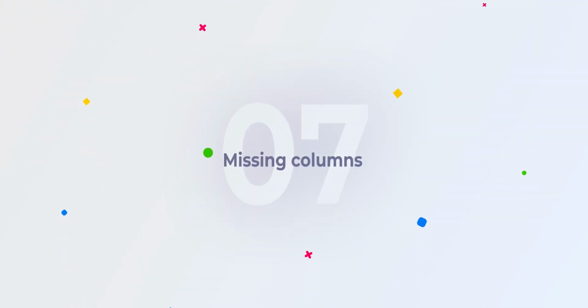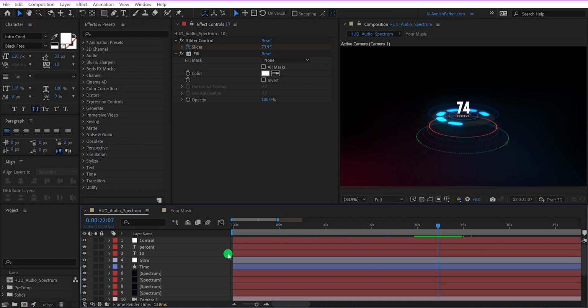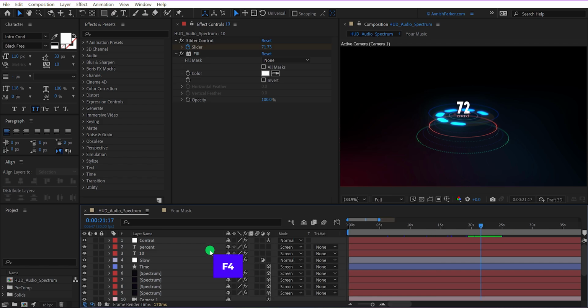The next one is the missing column. I have this audio spectrum project opened, you can download it from the link in the description. If I want to change the blend mode of any of these layers, I cannot do it because the switch tab is missing. So for showing it back, you can press F4 to switch between.